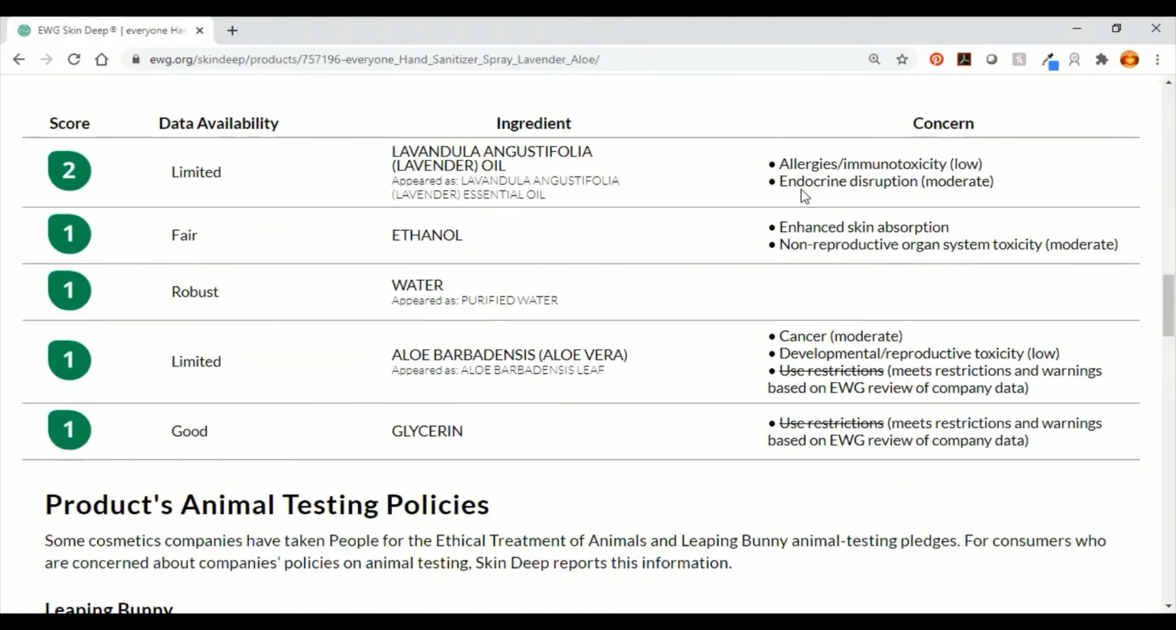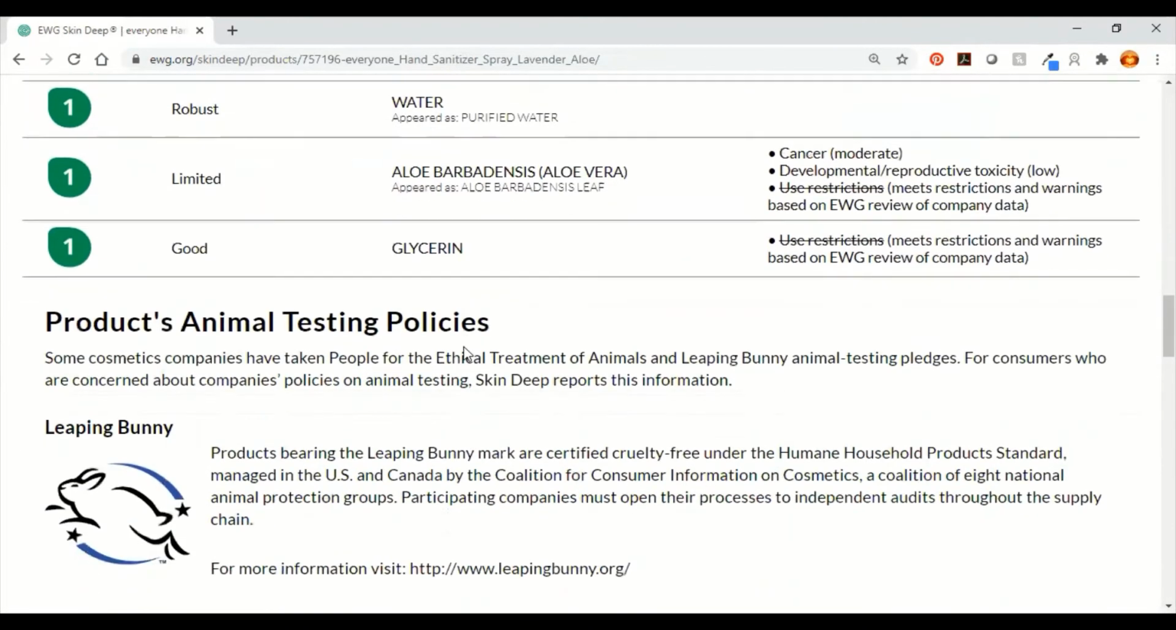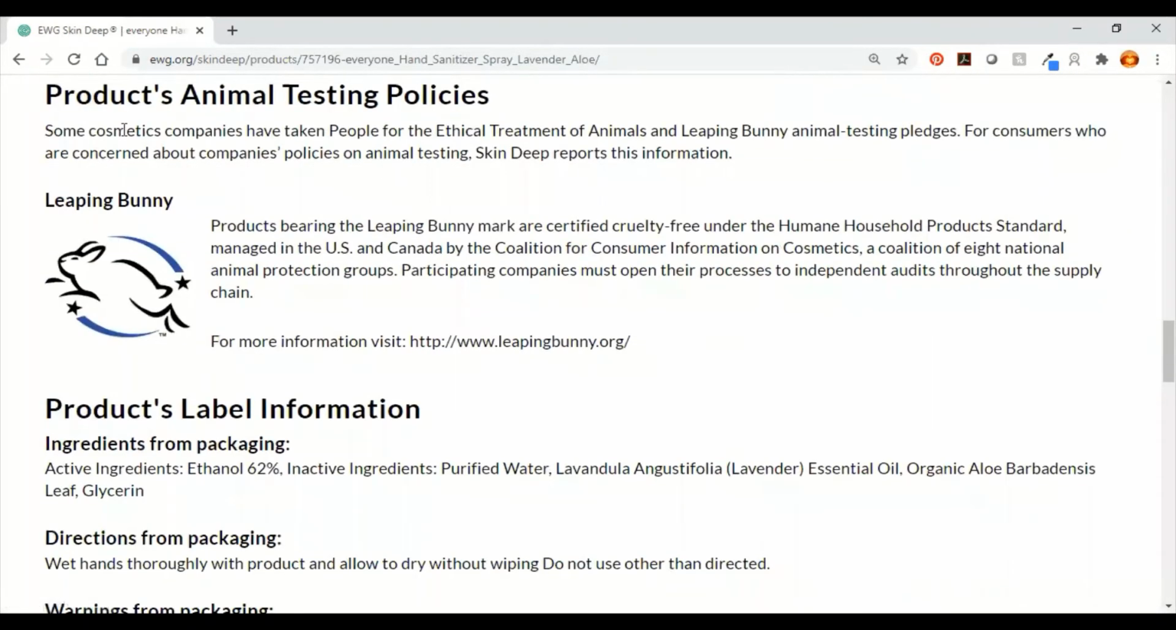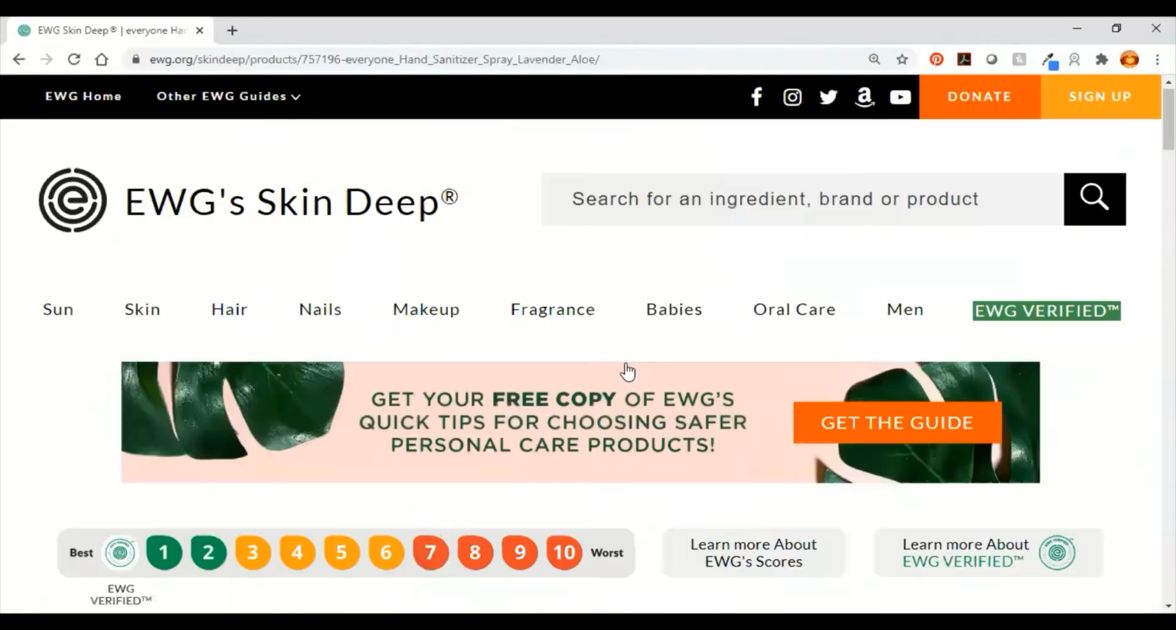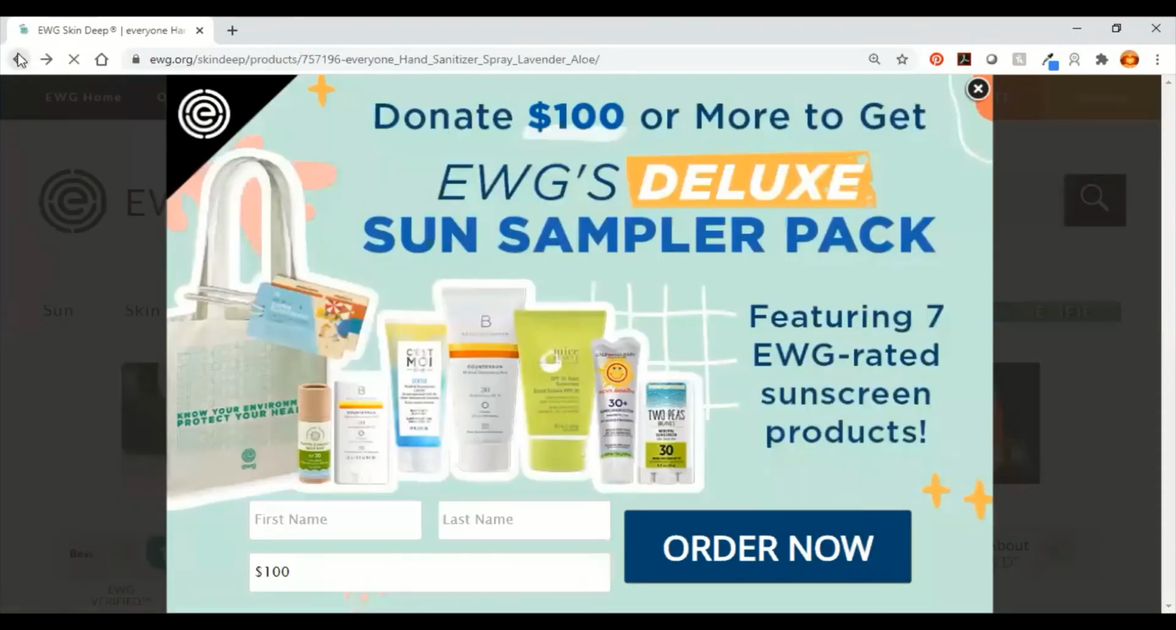So lavender is said to possibly have endocrine disruption actions, but this is a very natural product. This is not artificial lavender scent. This is real lavender. Same with aloe. So the other ingredients here are ethanol, which is a type of alcohol, water, and glycerin. So this is a very safe product. They also tell you about the testing policies, etc. So I'm going to go back again.